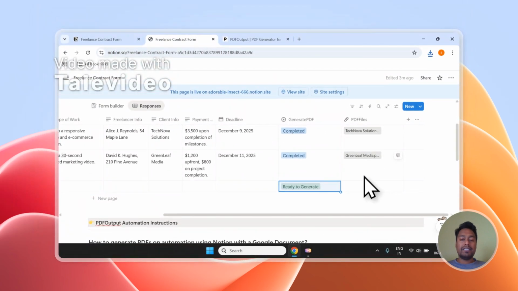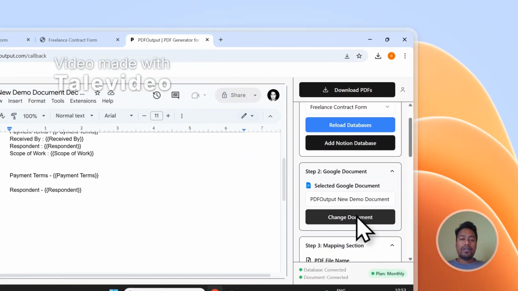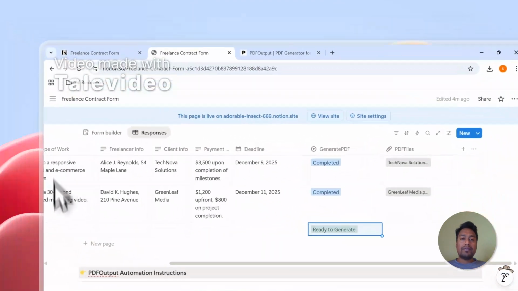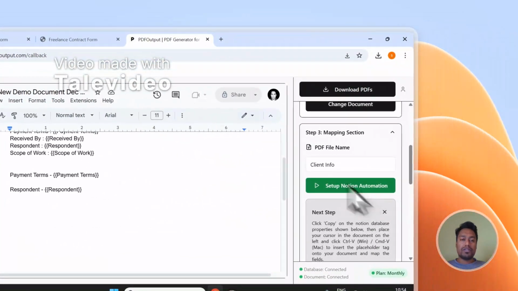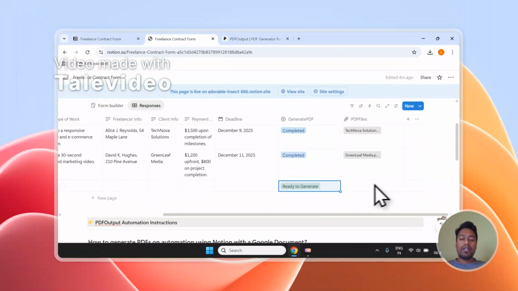This makes the process really easy and convenient, and it works 24/7, 365 days to create PDFs for you right inside the database. You do not need to use PDF output to set up everything from scratch to create the PDF, as everything happens live inside the database once you click on Setup Notion Automation. So whenever a user adds an entry, mark it as ready to generate and the PDF will instantly get created in the database for your use case.